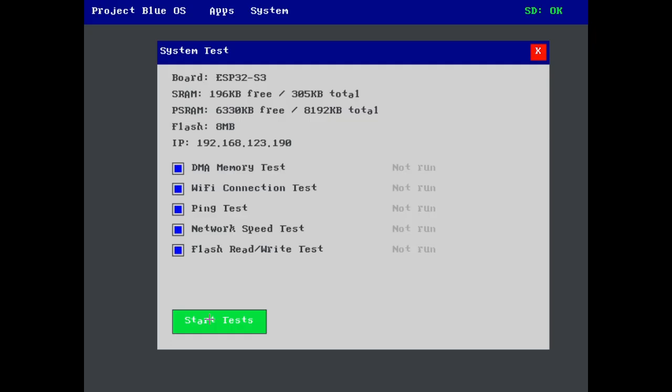So let's do them all. Okay, so for the DMA memory test, we're getting 378.6 megabits per second. That's your RSSI, so the strength to your Wi-Fi router. That's your ping test. I don't have to explain that to you. And the speed test is 149.2.